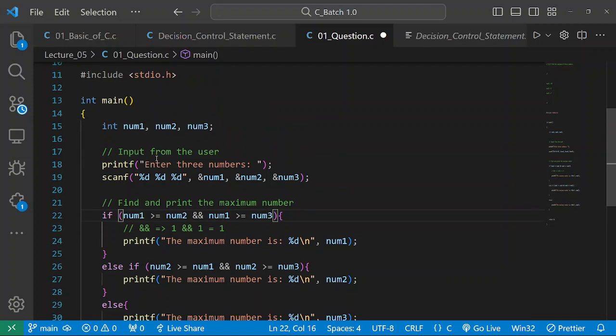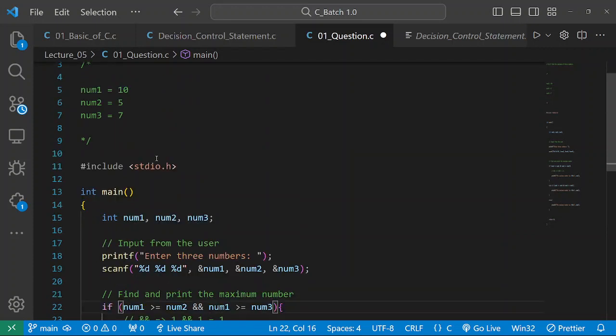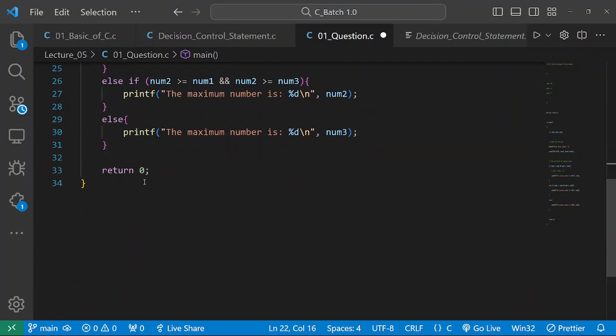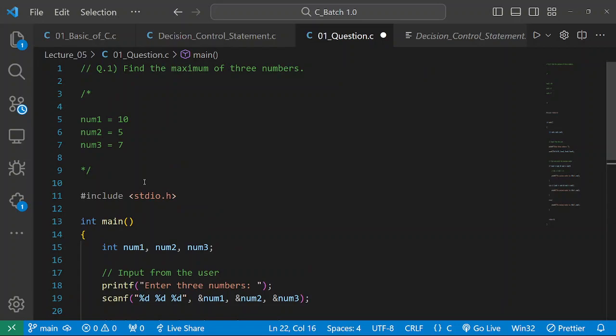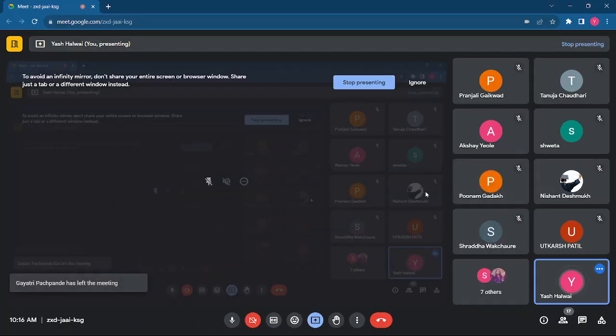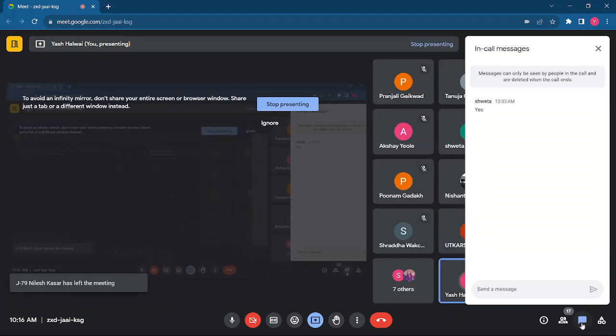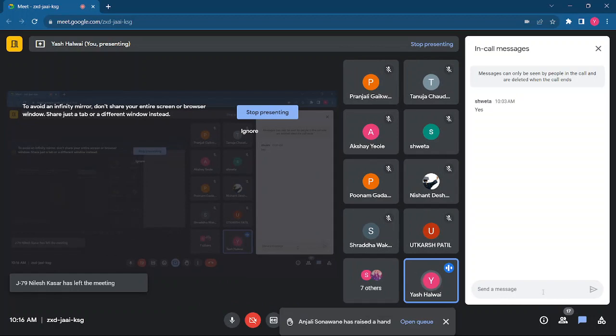Okay. So is this first question clear to all? A very important question. Is it clear? Yes. So how many of you coded side by side with me? Let me check. How many of you are writing or implementing it side by side with me?